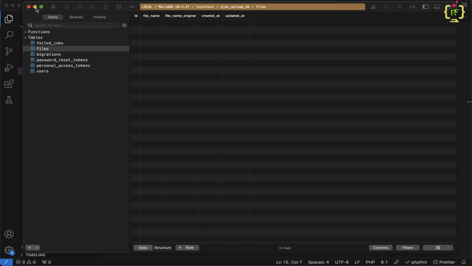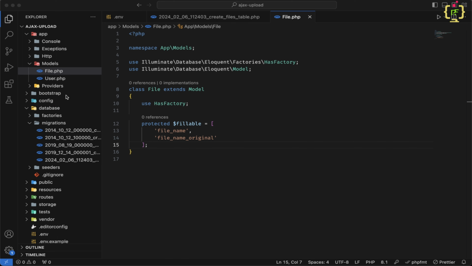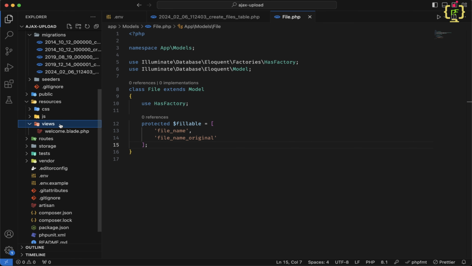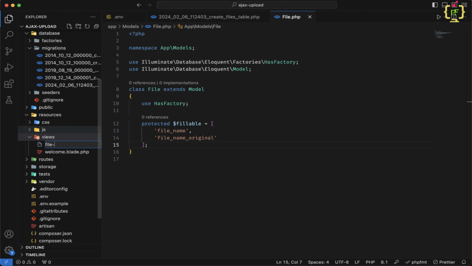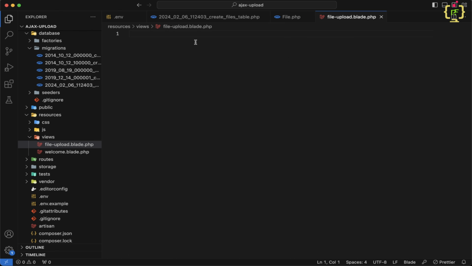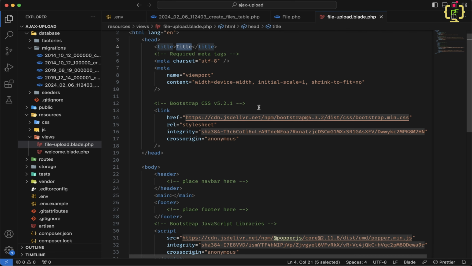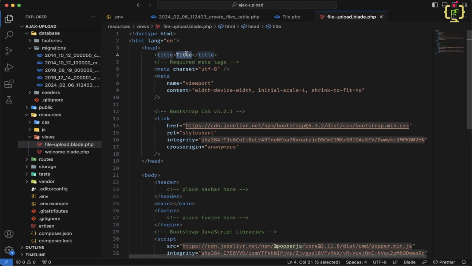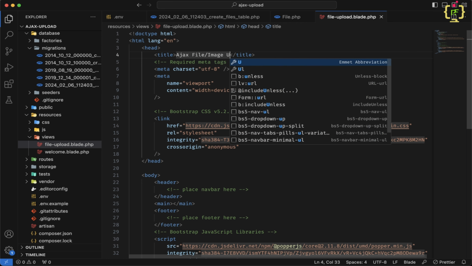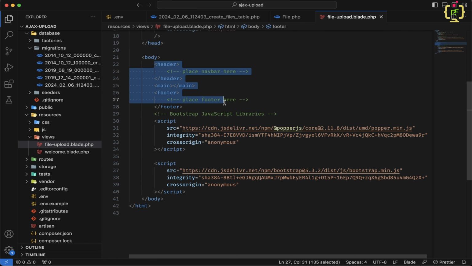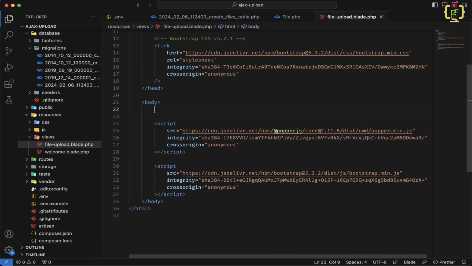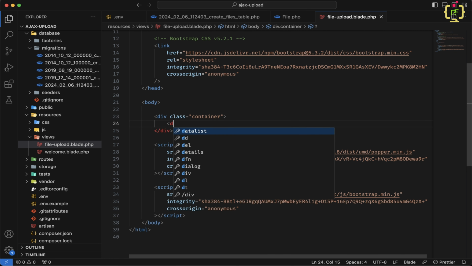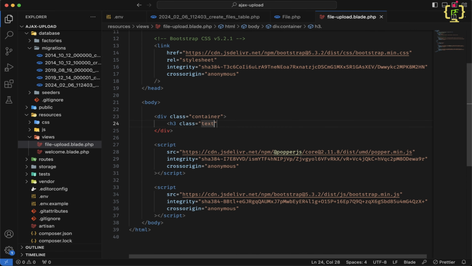Now let's switch back to VS Code editor, and let's design our form to upload files. We have this resources views folder. Inside this, I will create one blade file as file upload. Alright, we will use Bootstrap 5. I already have one extension in order to include the Bootstrap 5 CDN. I will type BS5, and if I hit enter, it included the Bootstrap 5 CDNs. So this is done. Now let me change this title to AJAX file image upload in Laravel 10. We don't require this header and footer, so I will remove this. Inside this body, I will create one container. And here I will add one title as h3 with class text-center: image and file upload in Laravel 10.